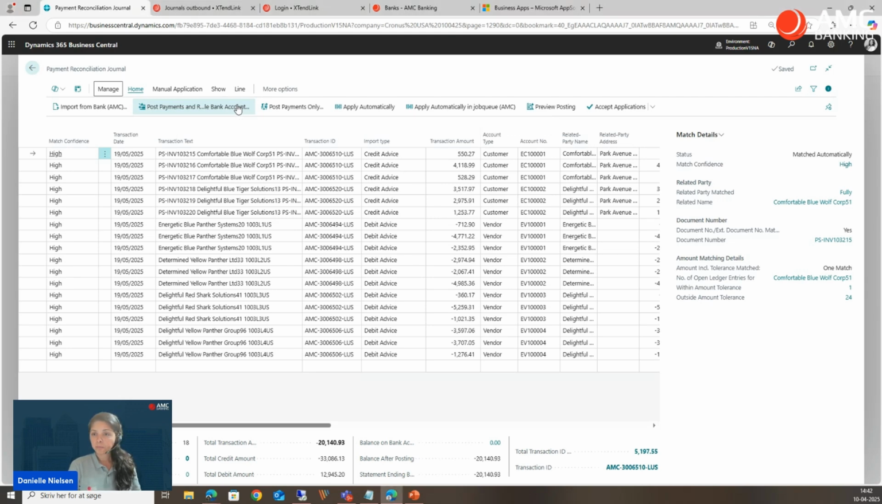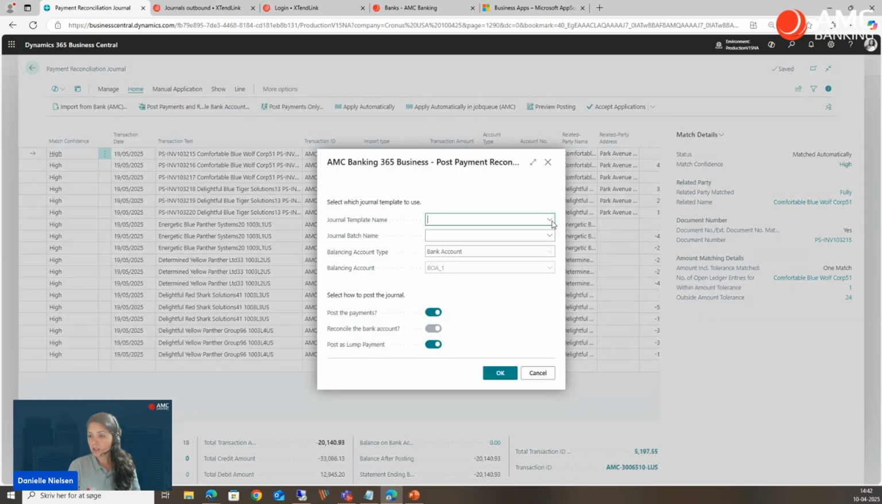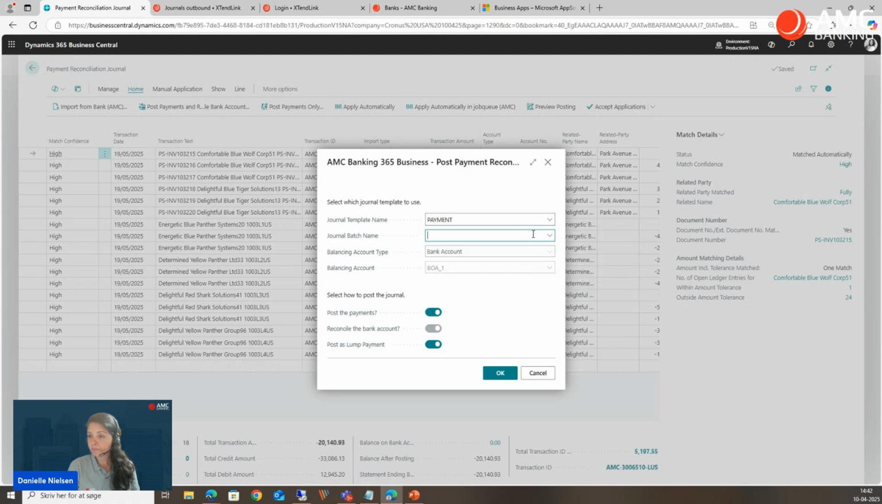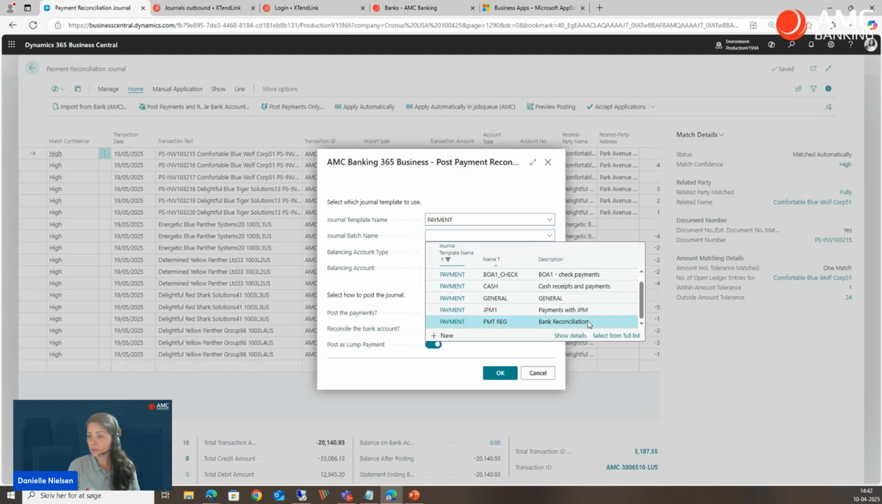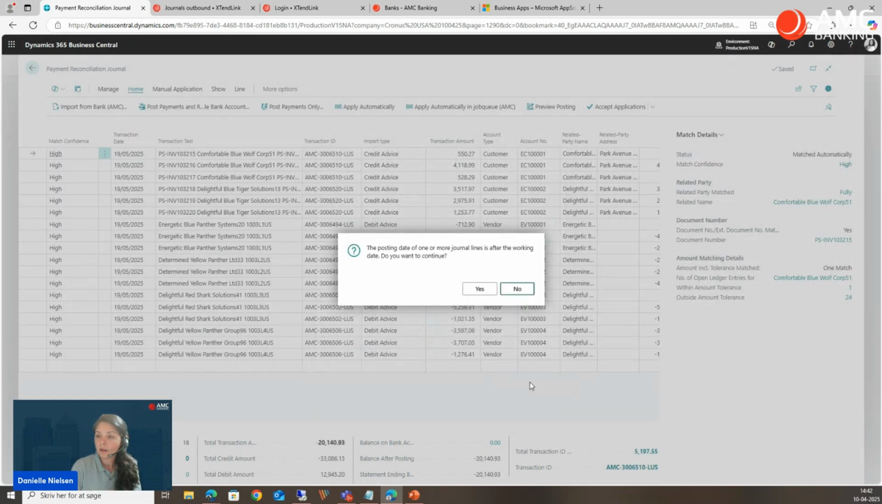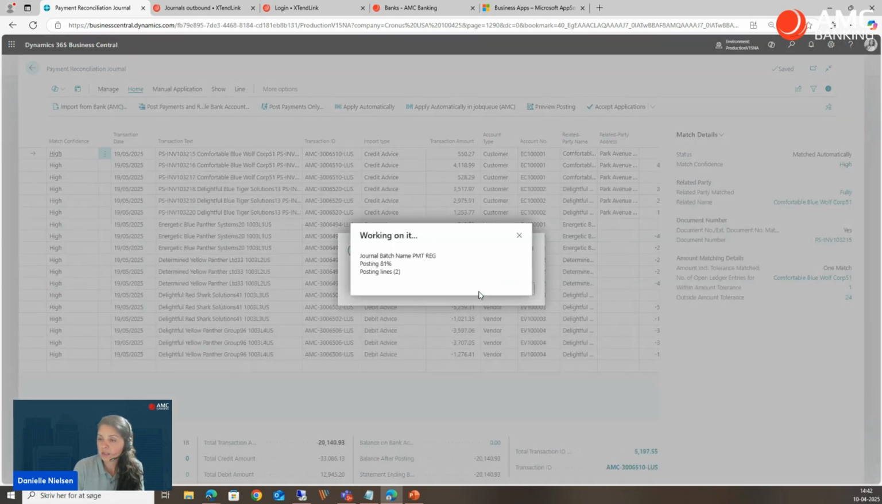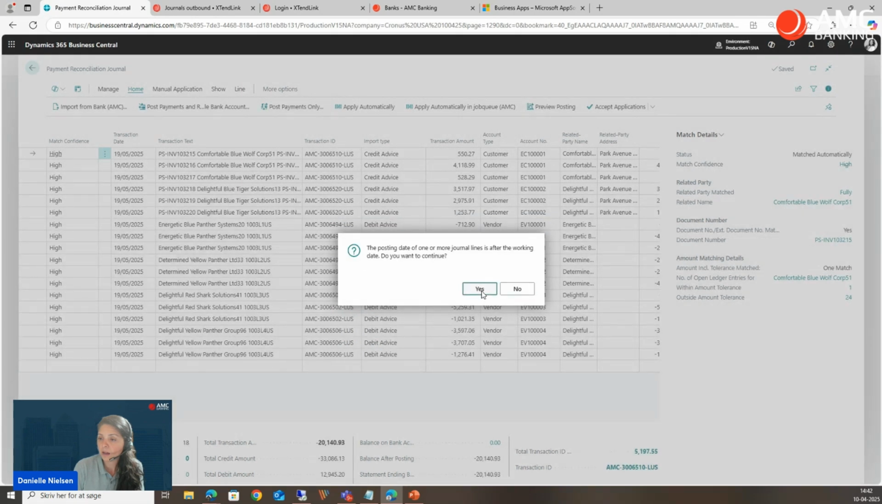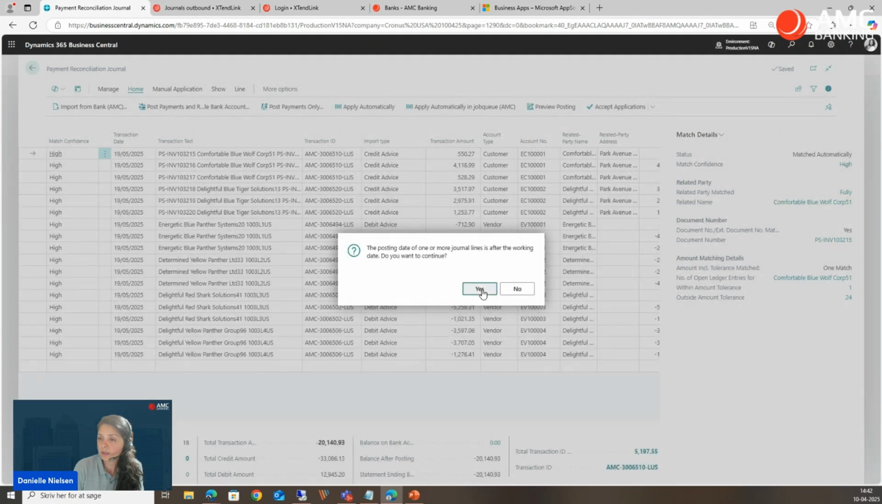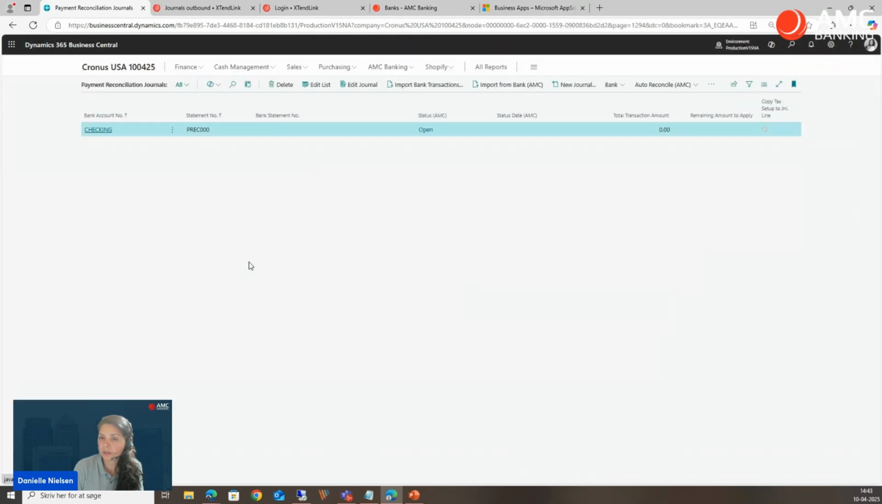I go here. You need to select a journal to post this. I'm selecting my payment journal, I will use this one here, and post it. Let's wait a moment. The transactions will be posted shortly. I can show you in the bank account card that the transactions are being posted. I'm just getting this one because of my demo data, but it will be finished in a moment. Good.